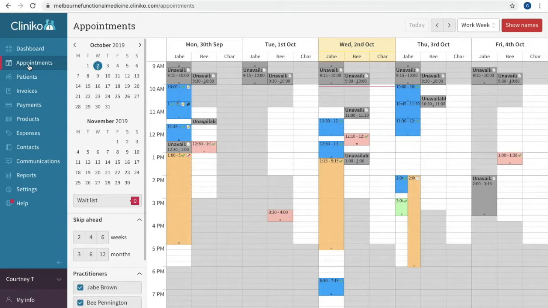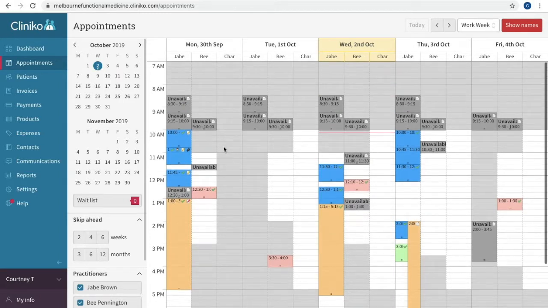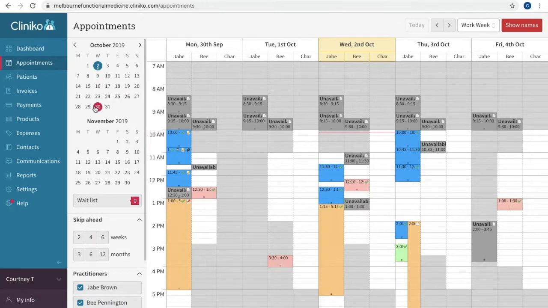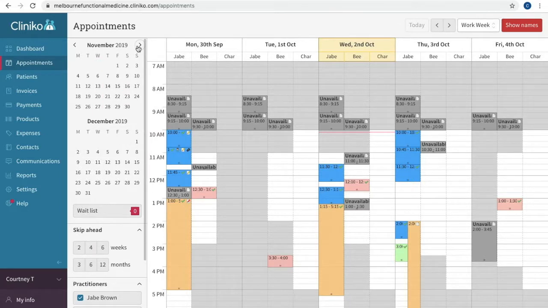Under the appointments tab, this is where you'll find the calendar. Each practitioner has their own column in the calendar. If for some reason you're not able to see someone's column or you want to remove someone's column, if you scroll down the side here, you can select or deselect the practitioners. Of course, you can skip ahead to weeks as well as coming months along the side.